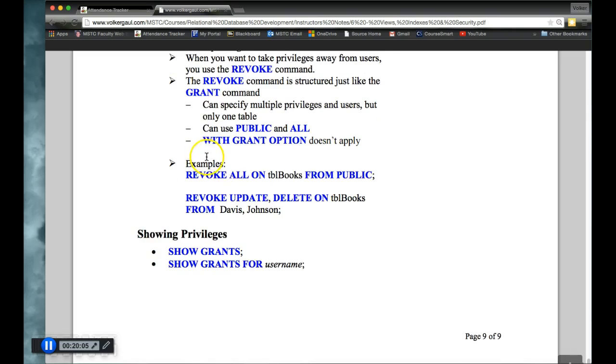If you need to, for some reason, you can show privileges and you can show grants for a particular user or for everybody. Those commands exist just to let you see what this person has. That report, I've seen a couple of them, can get pretty complicated, especially if you have hundreds of users with different kinds of rights.